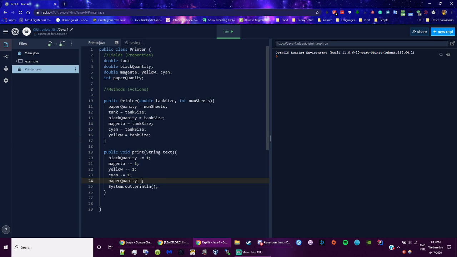And from last class, I believe you learned about the decrement operator, which is essentially just the opposite of the increment operator as specified right here. This suggests that we're taking 1 from the paper quantity. This suggests that we add 1 to the paper quantity. But for this case, we want to use up 1 sheet of paper, and then we want to print out the text. But we also want to add some conditions to this code.